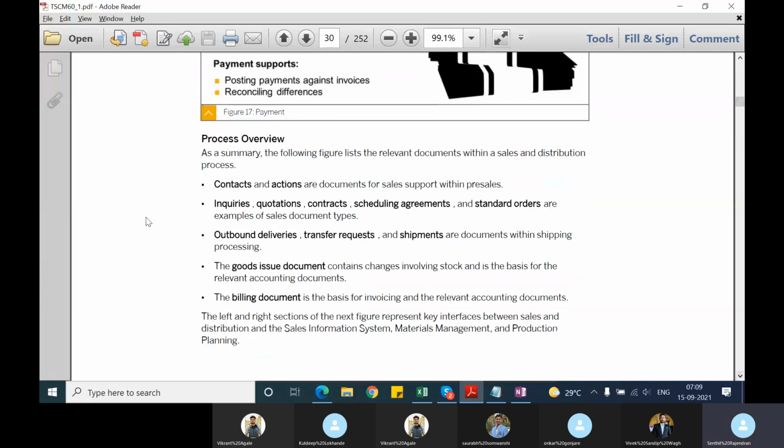So here you can see the summary. What are the documents that happen within the pre-sales, and what are the standard document types forming part of the order process, and then what is the delivery process, and then what is the goods issue, and then what is the billing document. Any doubts from anyone on the process we discussed so far?